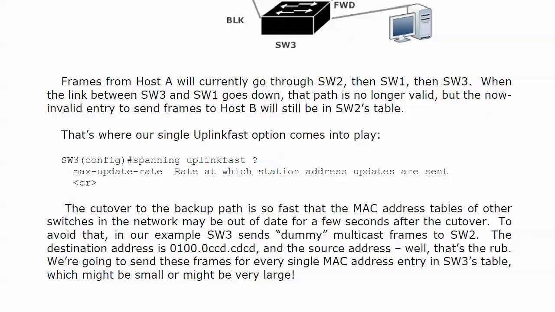The cutover to the backup path is fast, and it's so fast that the MAC address tables of other switches in the network may be out of date for a few seconds after the cutover. To avoid that, in our example, switch 3 is going to send dummy multicast frames to switch 2. Now, the destination address, I think that's worth knowing, it's 0100 0CCD CDCD. That's the destination address for the dummy multicast frames.